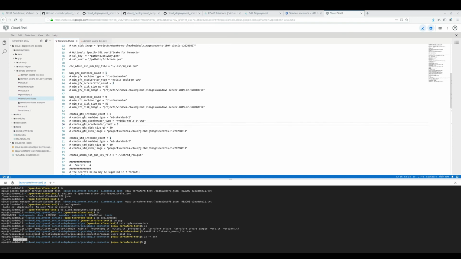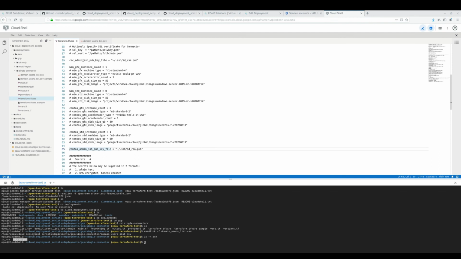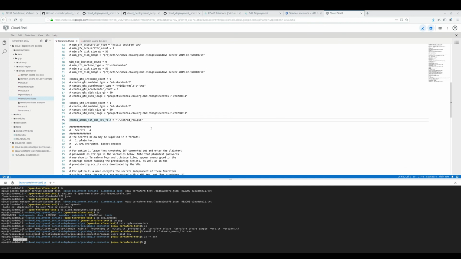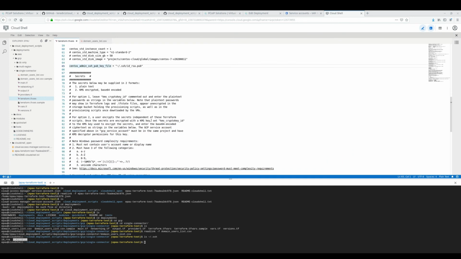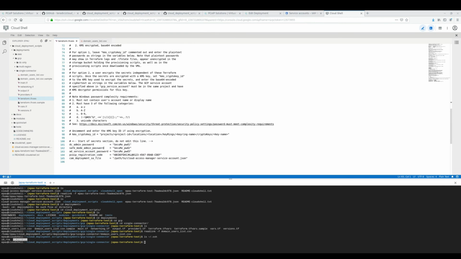Right. So moving on, and this is the same thing. This is for the SSH key that we want to use for our CentOS machines. So we'll be using the same key as the connector. The last thing that we have to fill out is just all the secrets. So if we scroll down a little bit here, we will see the Start of Secrets section.